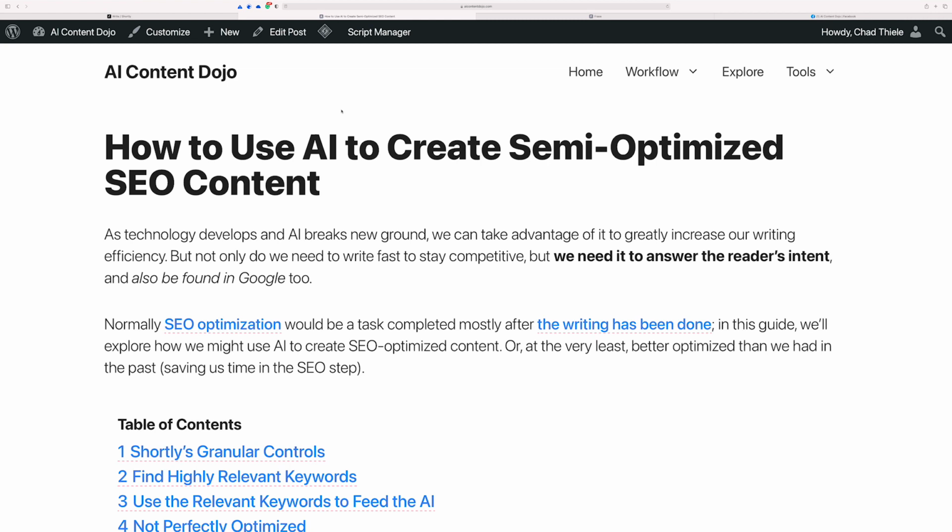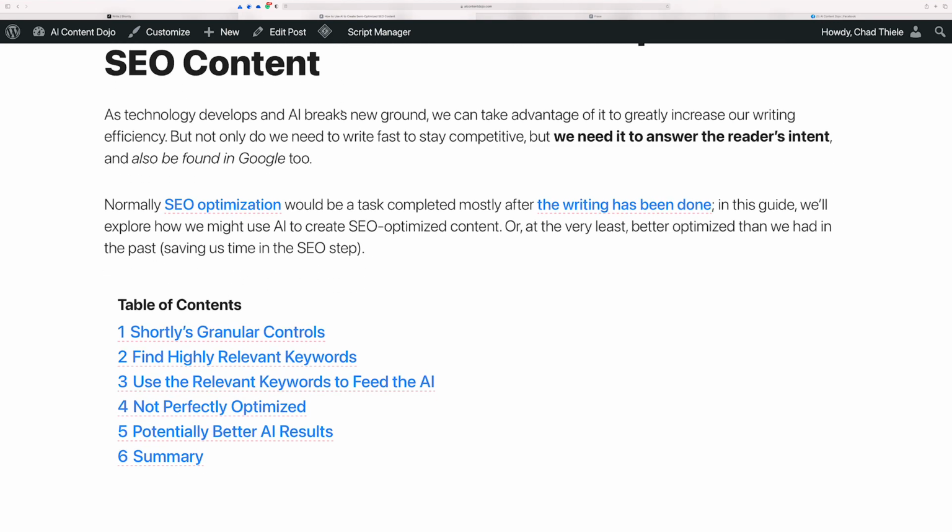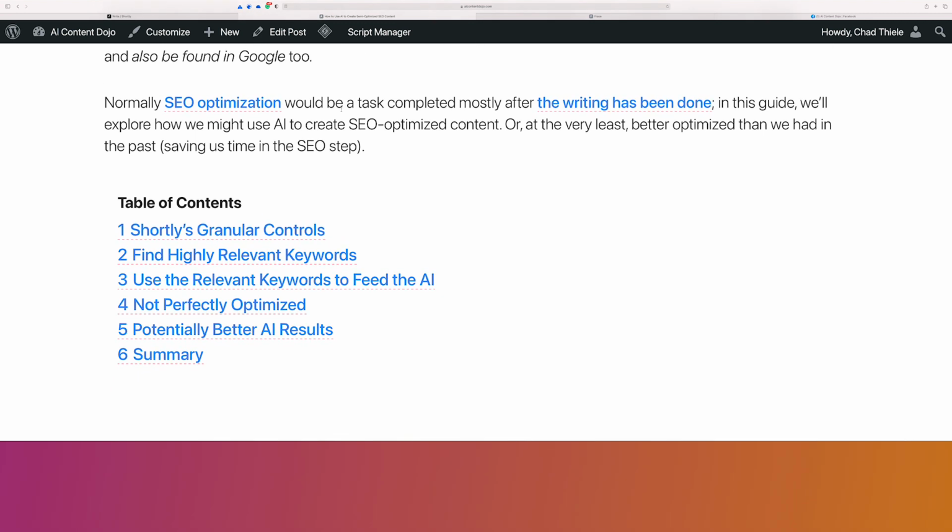So normally SEO optimization would be something that you'd probably worry about after you've done the bulk of your writing, but then that means that you just have to do it all later, right? And so tools like Frase, of course, make that pretty easy. But one way that you could do a bit better is to figure out a way of getting content from the AI as you're writing that's already at least semi-optimized for SEO, right? So in this video, I'm going to show you how to do that.